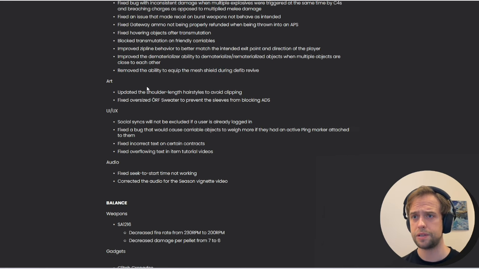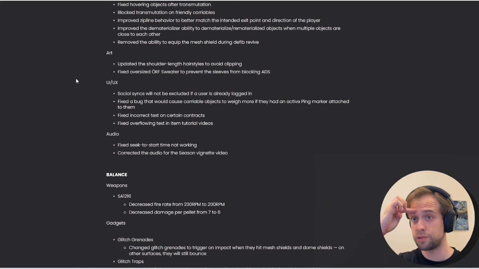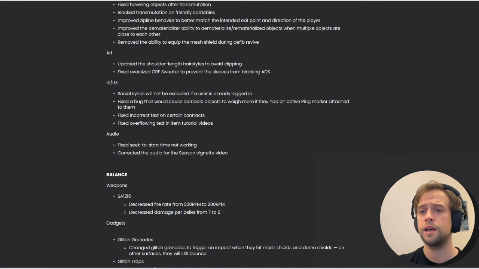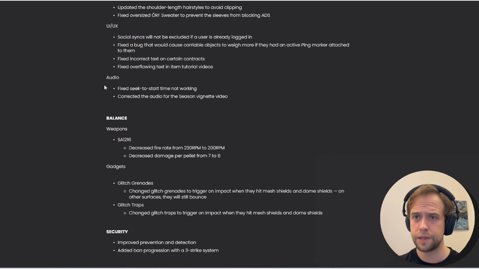Then Art updated the shoulder length hairstyles to avoid clipping, fixed oversized sweater to prevent the sleeves from blocking ADS, fine. UI UX: social syncs will not be excluded if a user is already logged in. Fixed a bug that would cause carryable objects to weigh more if they had an active ping marker attached to them. Fixed incorrect text on certain contracts. Fixed overflowing text in item tutorial videos. Okay. Audio: fixed seek to start time not working, and corrected the audio for the season vignette video.